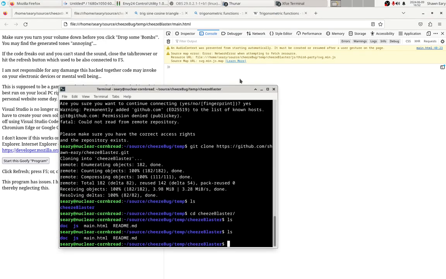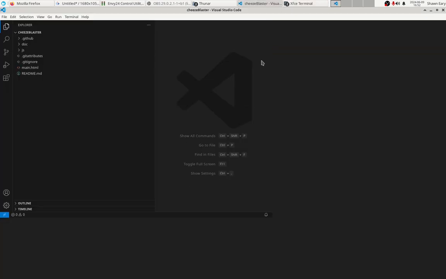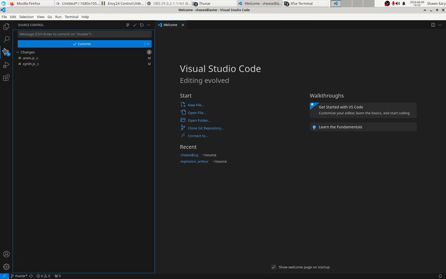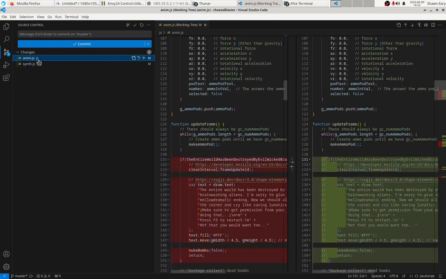Here we're in the Cheese Blaster code. There. It'll probably pick it up now. There we go. It picked it up. It's because I did that. I installed Git after the fact.